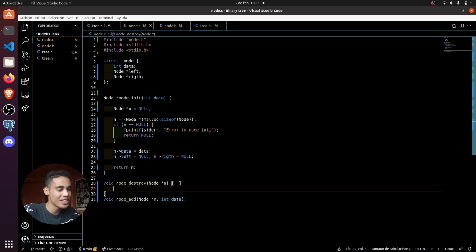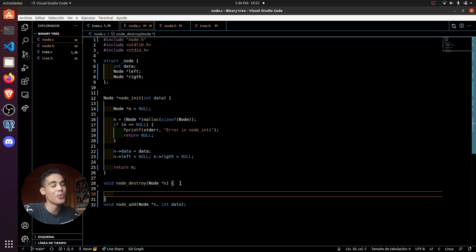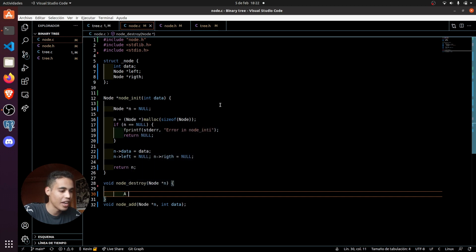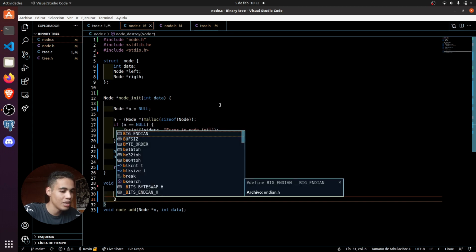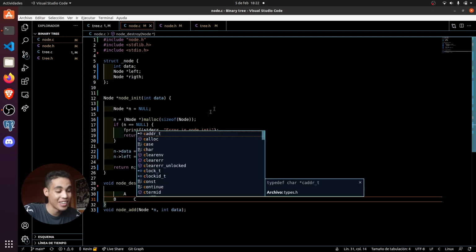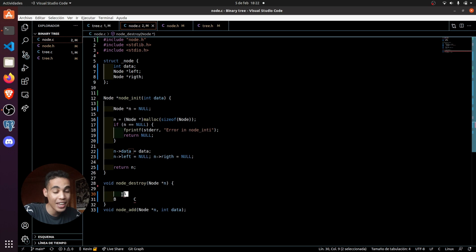So if we receive a node to destroy, we have to be careful, because imagine that we have, for example, let me put this here. We have here a node A. Here we have the node B. And here I have the node C. If I delete the node A, I lose the access to the node B and C.